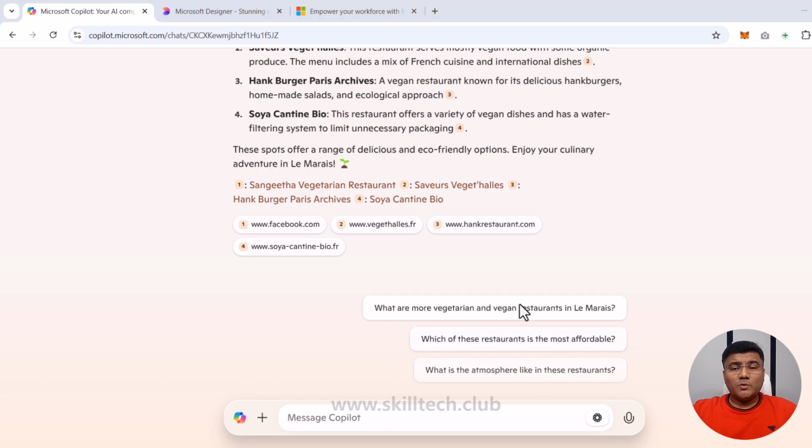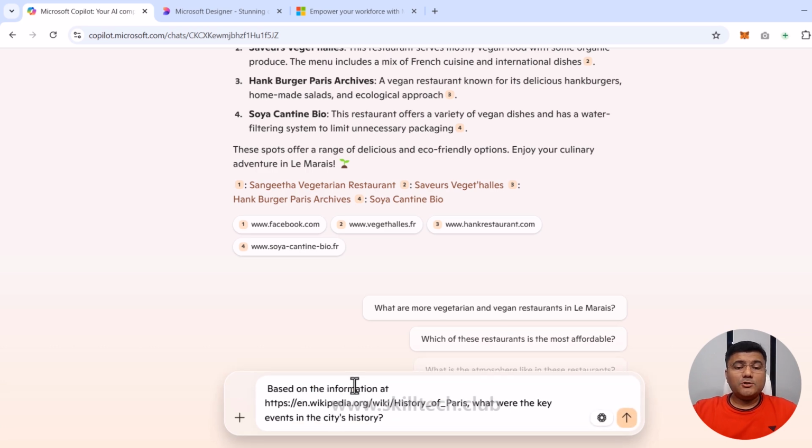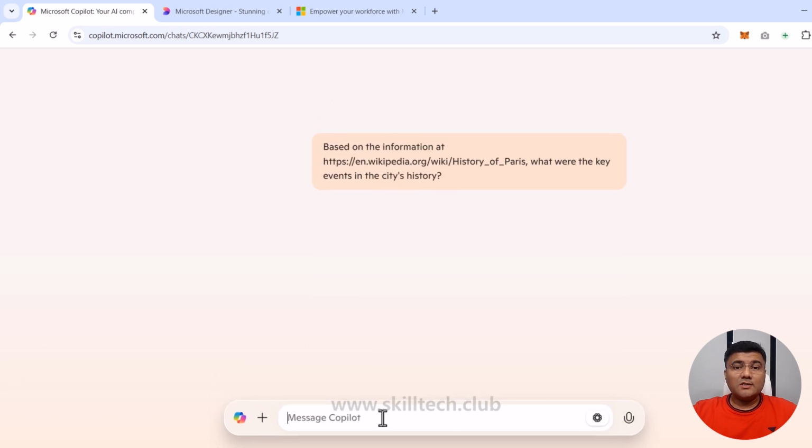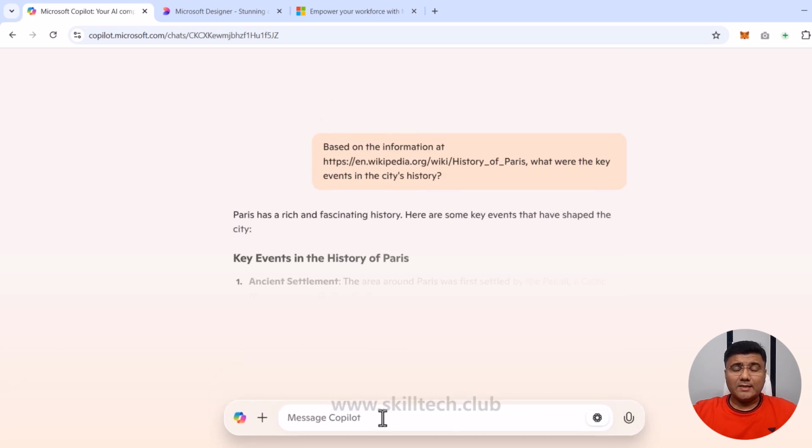Now this time I do not want to click on a follow-up prompt. I want to add one more prompt from my side. So I'm going to add, based on the information at this particular link. I'm actually giving a Wikipedia link. This is one of the pages where I have recently researched the history of Paris. Now I'm asking Copilot that based on the information which is available in this link, what were the key events in the city's history? I want to know more about this, and that's the reason I'm asking this question to Copilot.